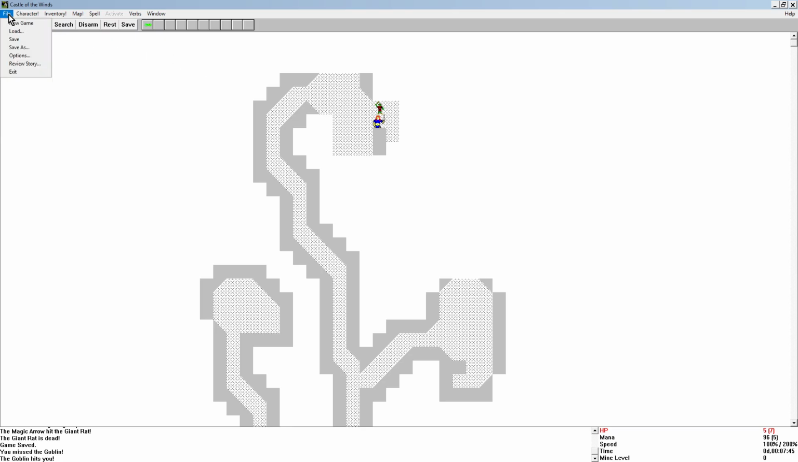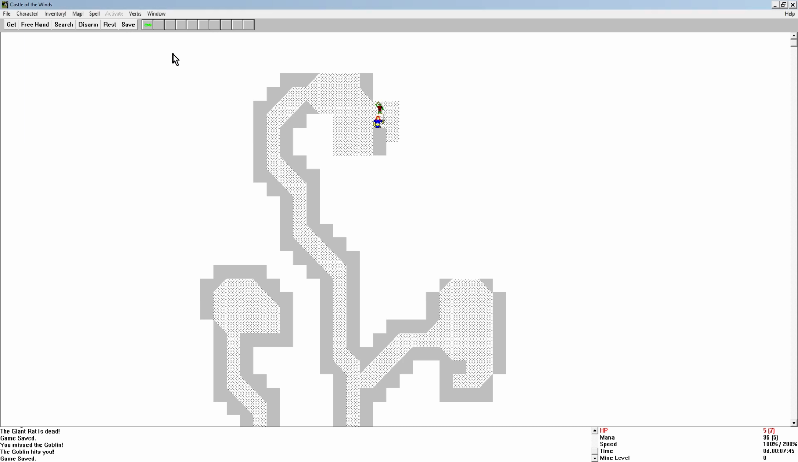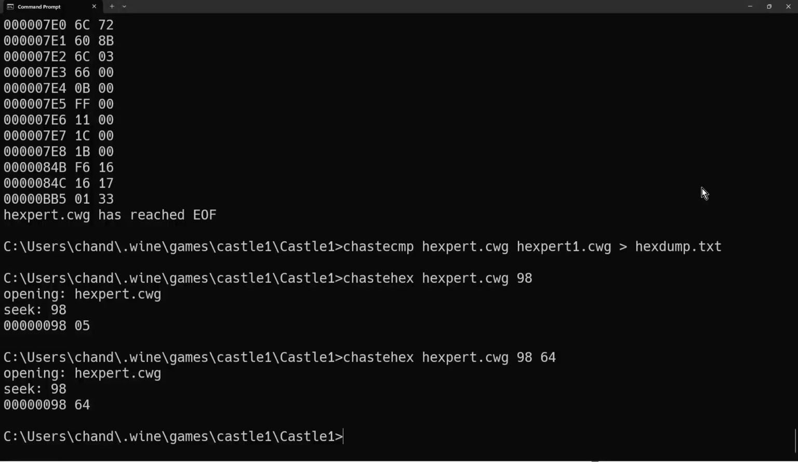So now that the hit points have changed, we're going to save this new file as hexpert1.cwg. We're going to do that. So now that we have another save file, we're going to go back and compare.